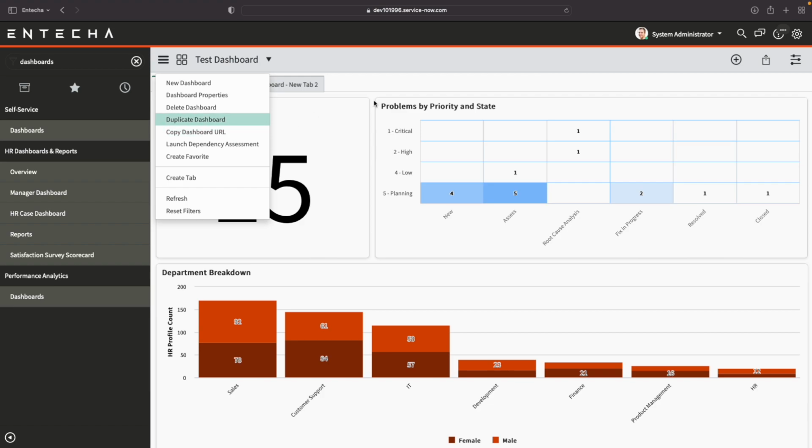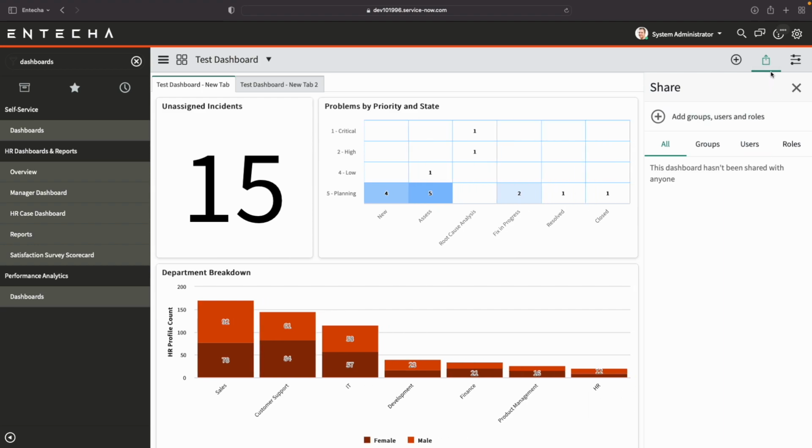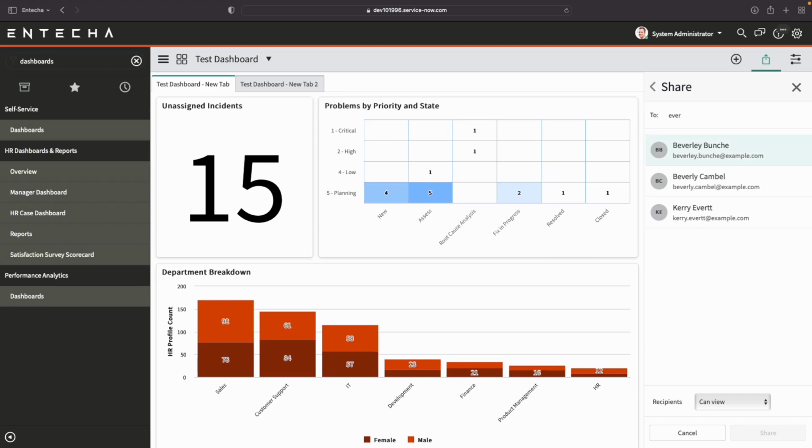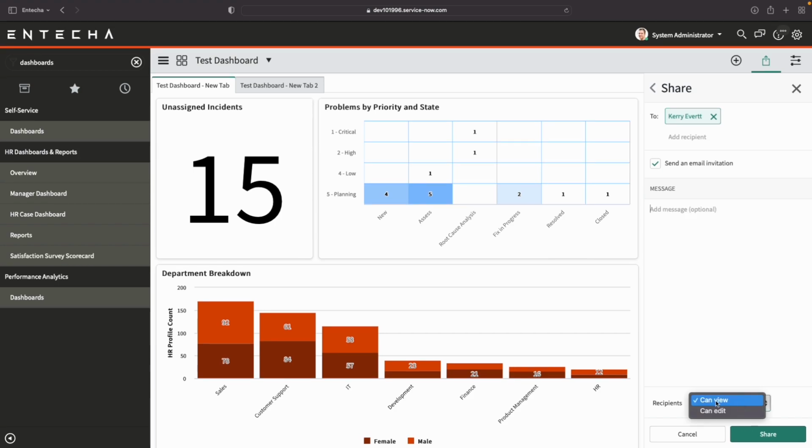What you need to remember here is that, a bit like the reports, you have this sharing button. So once you've set up a dashboard, you then need to remember to share it to people. Again, you can do it by group, by specific users, and by ServiceNow roles. So what we're going to do here is share it with Kerry Everett. You can send them an email, and you can tell them exactly what permissions they can have as well.